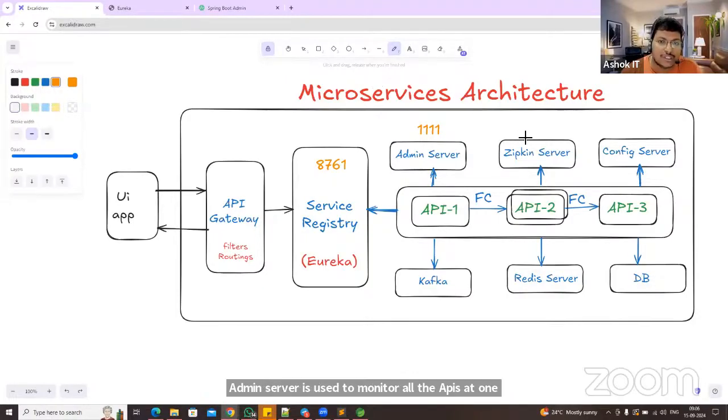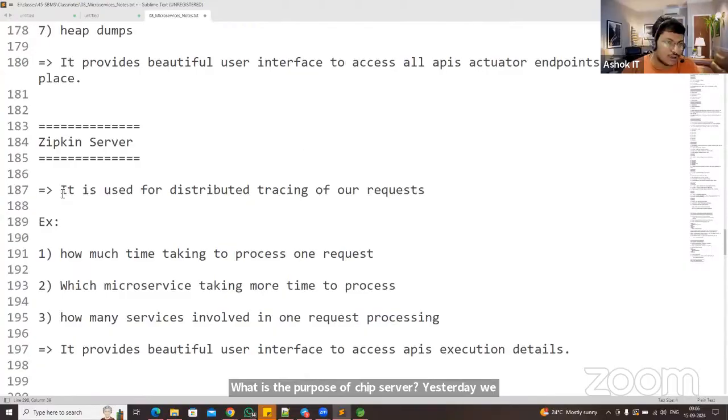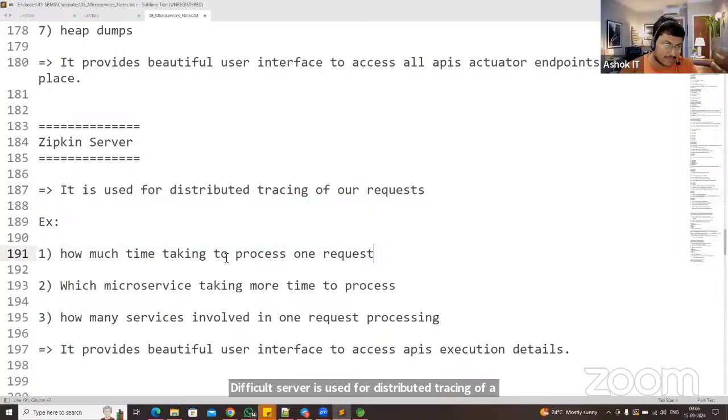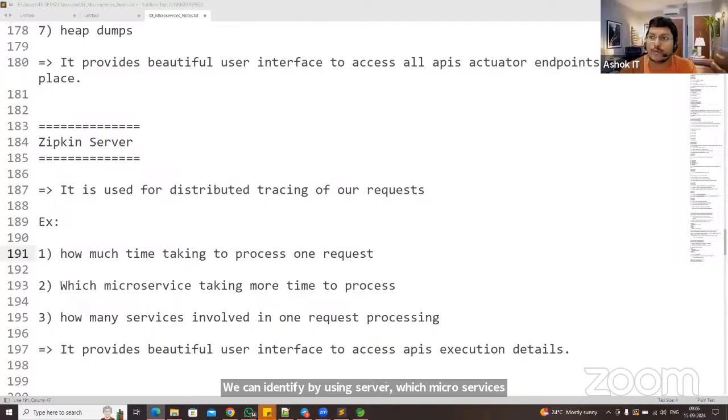Now I'm going with a Zipkin server. What is the purpose of Zipkin server? Yesterday we discussed theoretically. Zipkin server is used for distributed tracing of our requests. How much time is taken to process one request, how many microservices are involved in the request processing, and which microservice is processing the request quickly and which microservice is taking more time. That information we can identify by using Zipkin server.